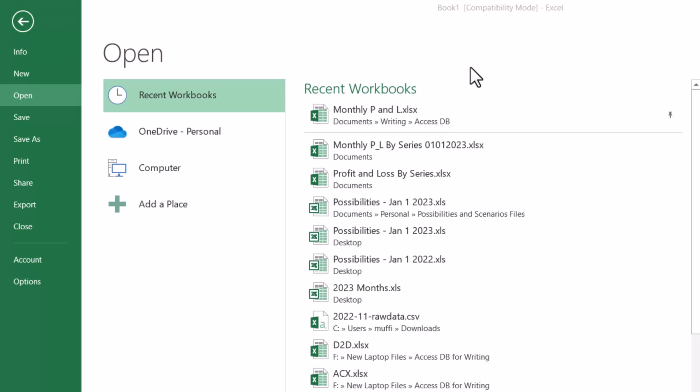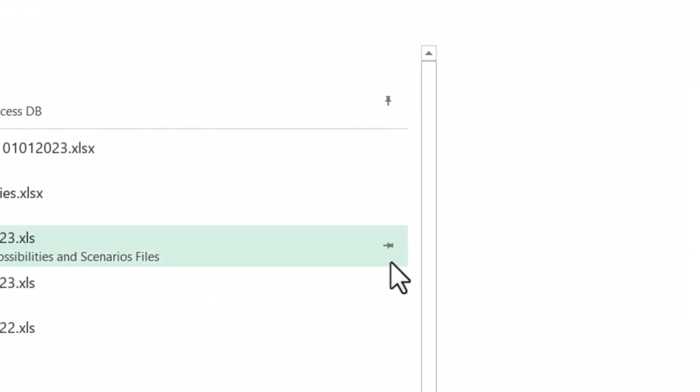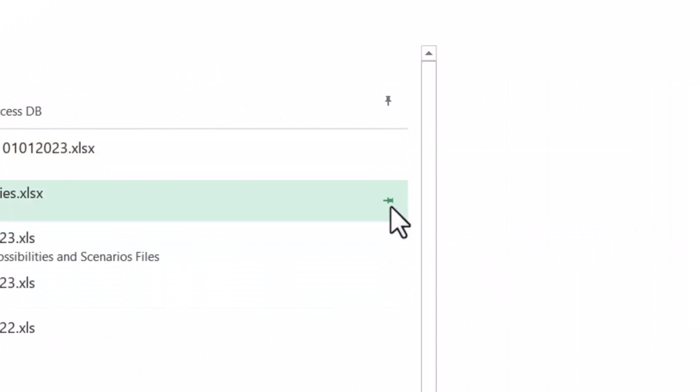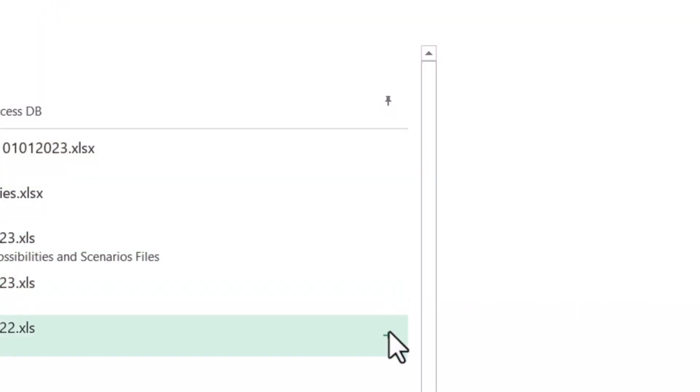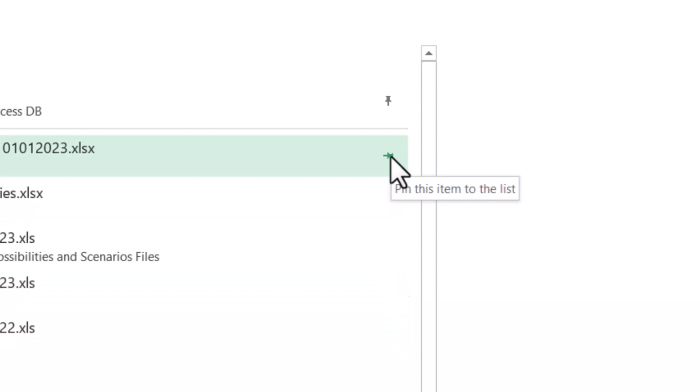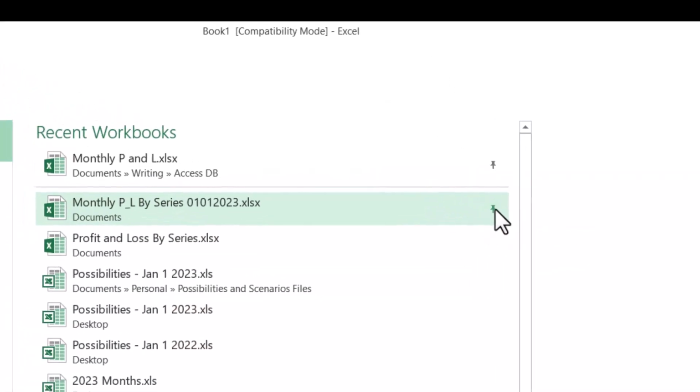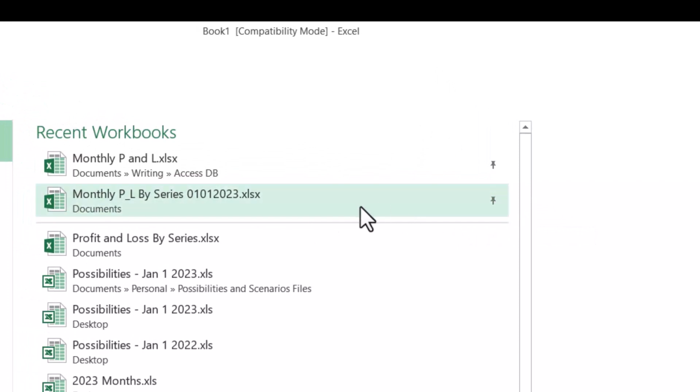Basically, what you do is you go to your file listing. So I'm just going to click on a file to make sure I've selected this listing. And then you can see as I hover my mouse over each file that on the right-hand side here, there's a little pin mark. That's supposed to be, I think, a thumbtack. If you click on that, see where it says pin this item to the list, that will pin the file.